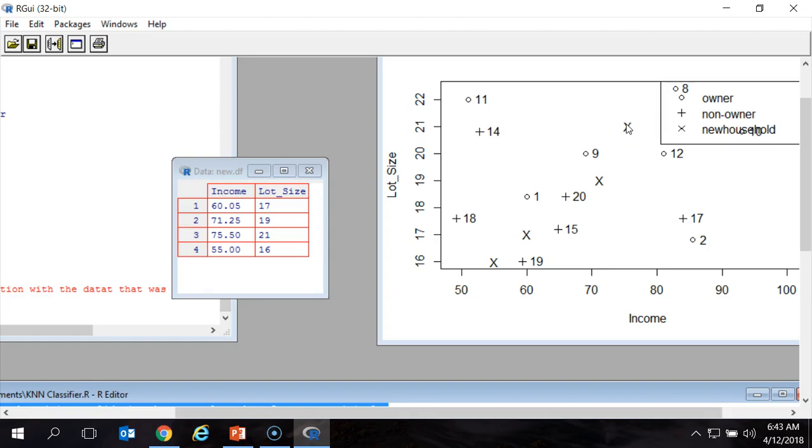And then our fourth record, 55 is the income. It's down here. It's at 16. That's that record right there. It is classified as a non-owner. So it looks like everything worked just exactly as we wanted it to. We were able to take our 4 records. We were able to visually look at those records on our scatter plot. And we were able to then run through, normalize the data, run the kNN classifier, and come up with a result that in fact matches what the visual shows.